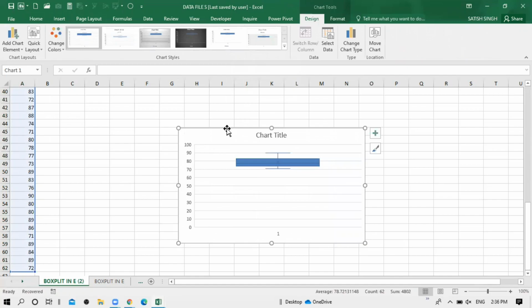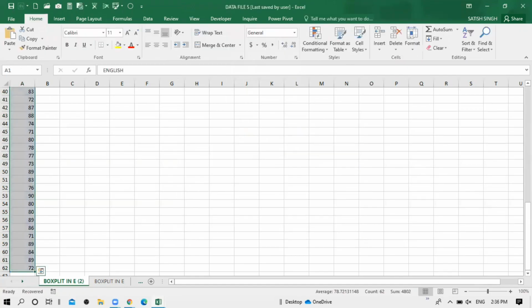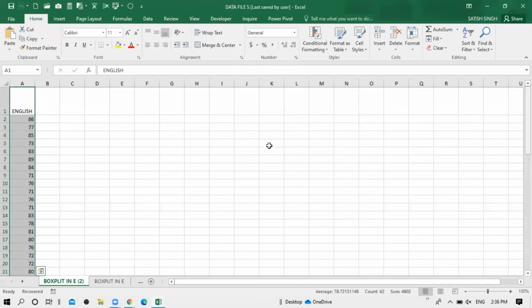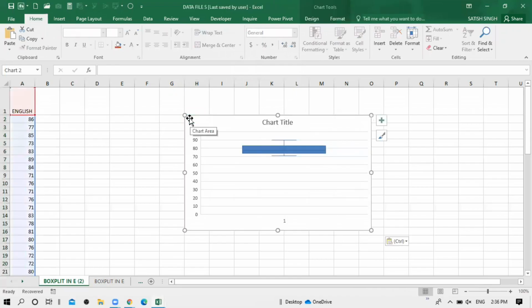Let's take it at the top. So I have selected it and I am taking it here at the top. So here is the box plot.